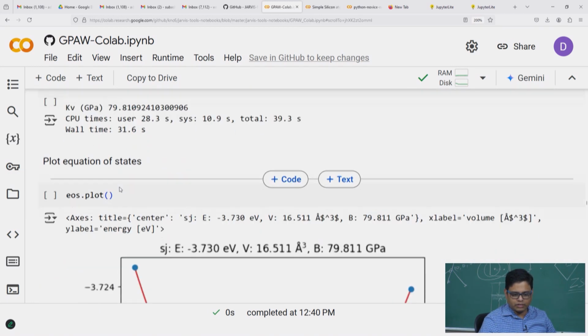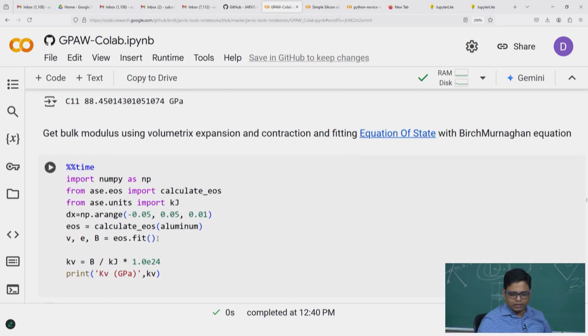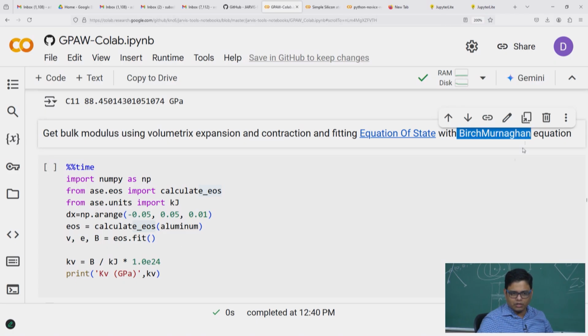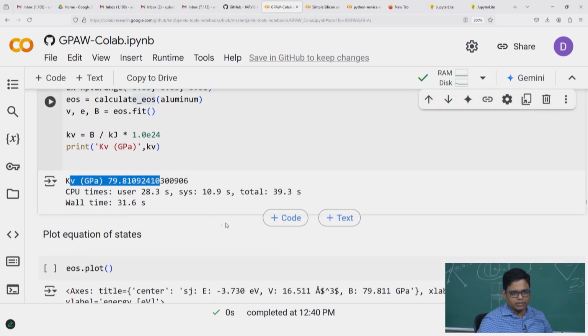You can also fit the equation of state, where you have an equilibrium crystal, you expand it uniaxially and uniaxially contract it, and with the data that you get, you fit a parabola. There is an equation called the Birch-Murnaghan equation, and you can fit that equation to get the bulk modulus, like 79 GPa.